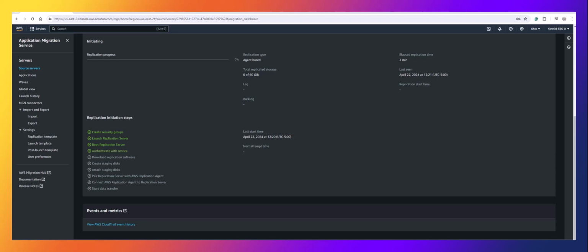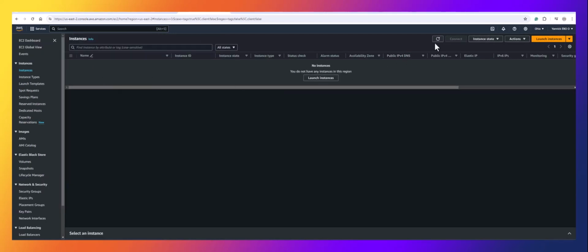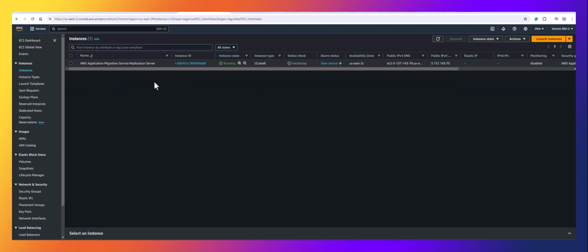By the way, while it is doing the initialization, if we come back over here, we're going to see that we have a replication server. We're going to have a server that's going to do the connection between AWS and our on-premise servers. So this is kind of like a replication agent. It's normal to have this server, and it is on the initializing step.